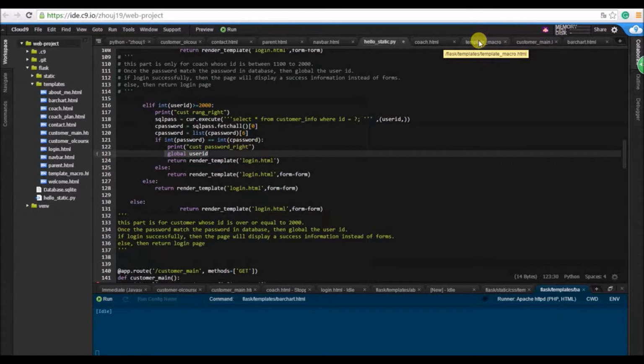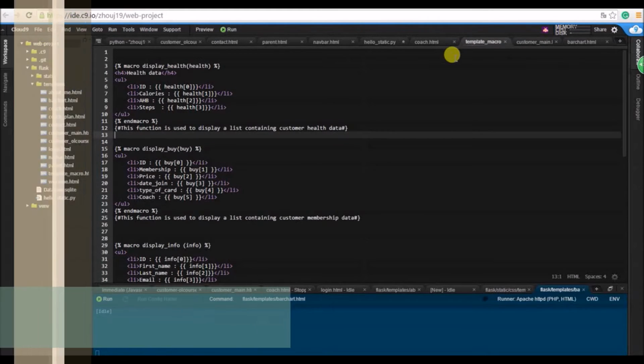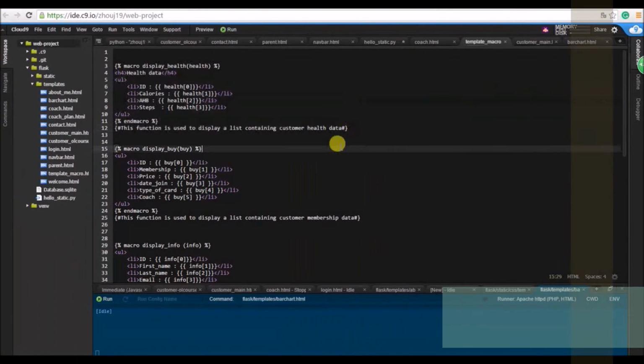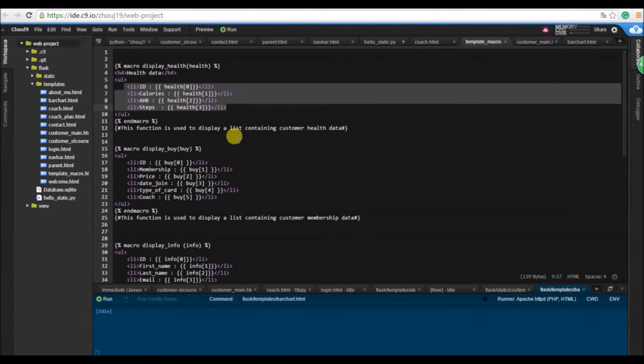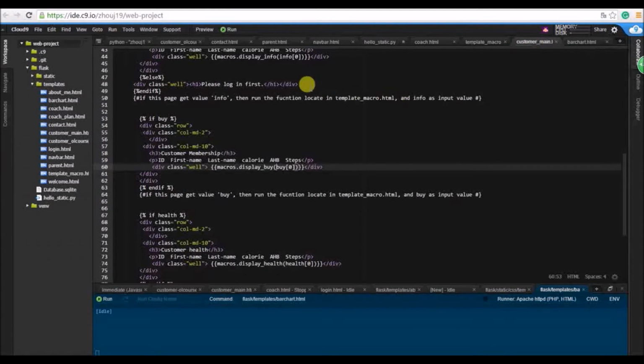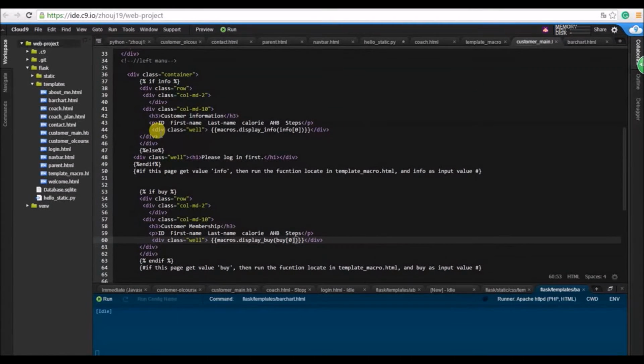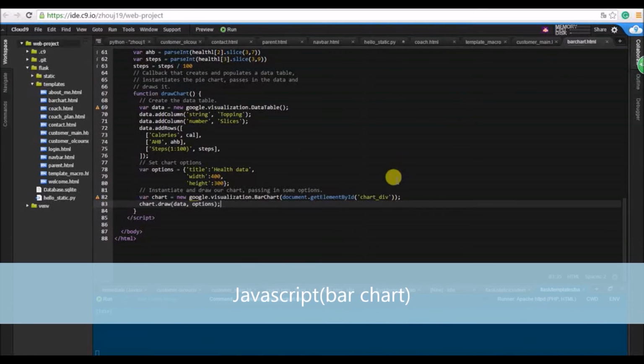Because there is a lot of information we need to generate, this is why I use macros. As you can see, there are some macro functions here. I use a list to list some information here. Once the function is created, we call it on the page. As you can see, if we get the information named info, we will generate that information by list, and this info data will come from the Python file.